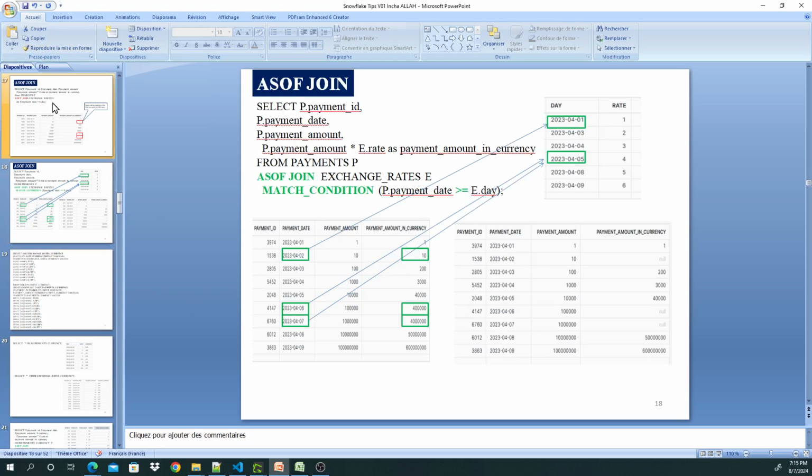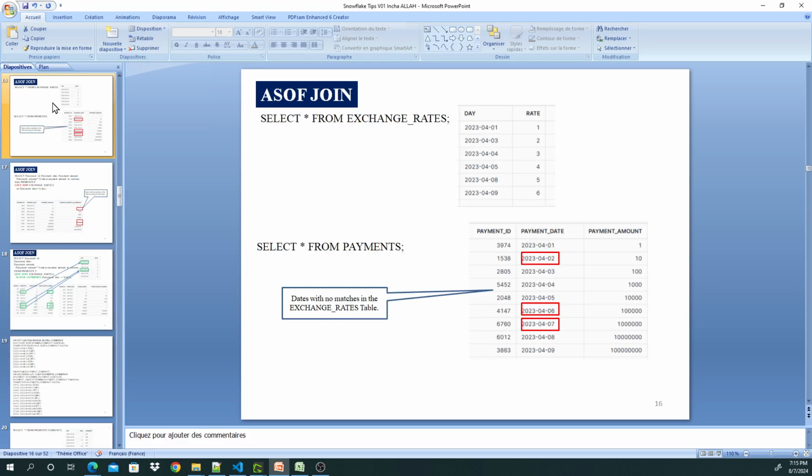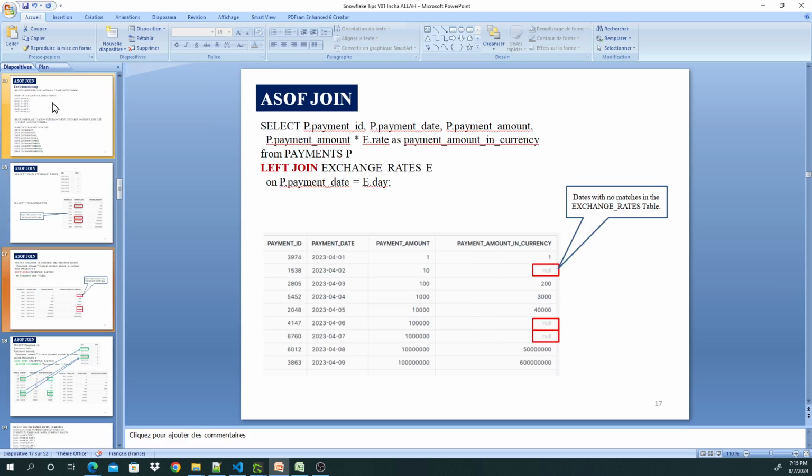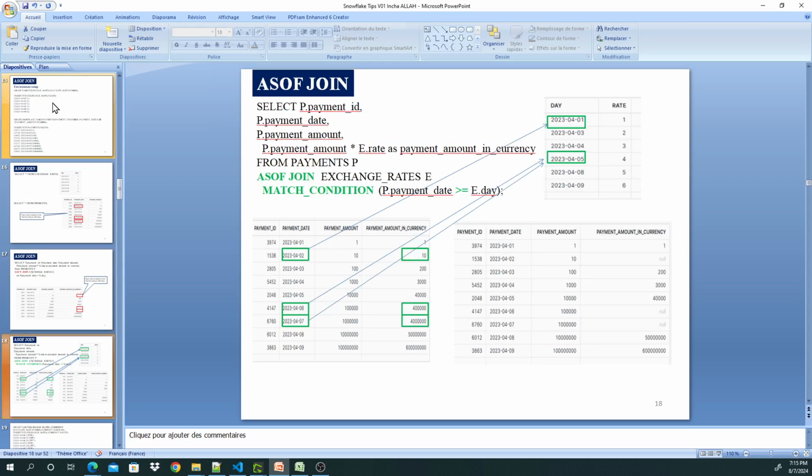So if I come back here, the first picture is from the as join, and the second one is related to the left outer join, and you see that here we have a null value, because as join will pick up the rate from the nearest day.